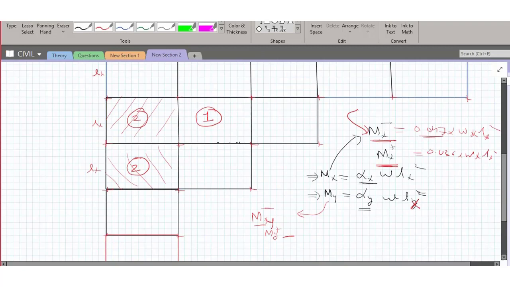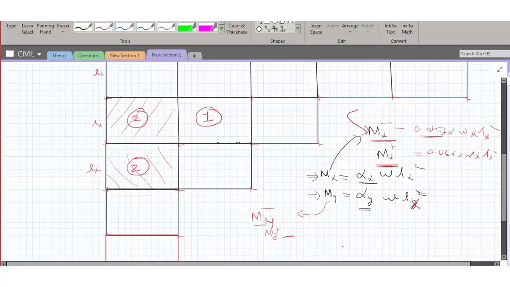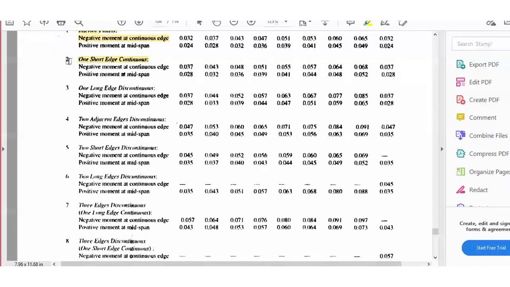So if I want to design the slab, which case do I have to take? Case number 2, because one short edge is discontinuous. Same thing here, one short edge discontinuous. So these two panels will be designed considering the moment coefficients of this case 2.